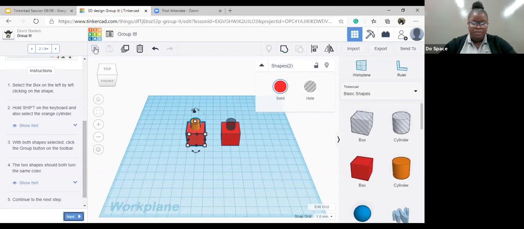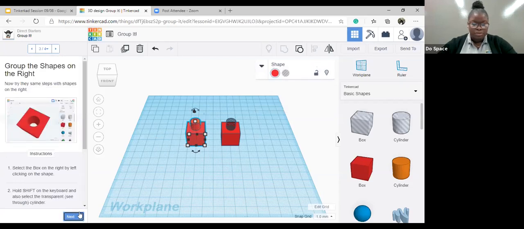So this is the taskbar and these are the different icons. And this is the icon for grouping. I would click on group and the two shapes should turn the same color once they're grouped. As you can see, my box and my cylinder are both red, so that shows that they're grouped. And yes, we can go on. Okay.